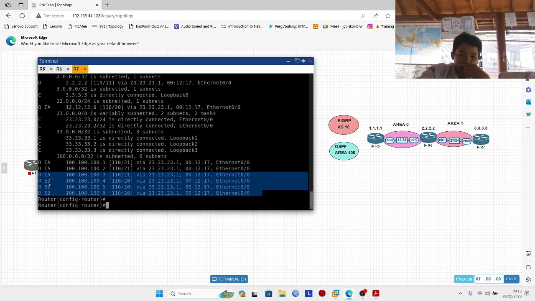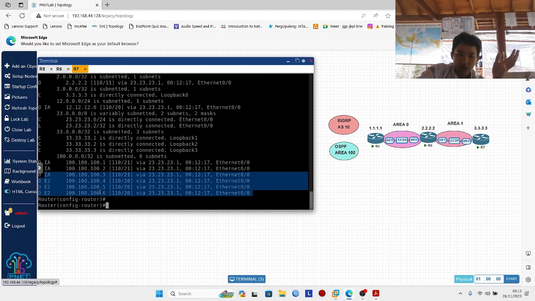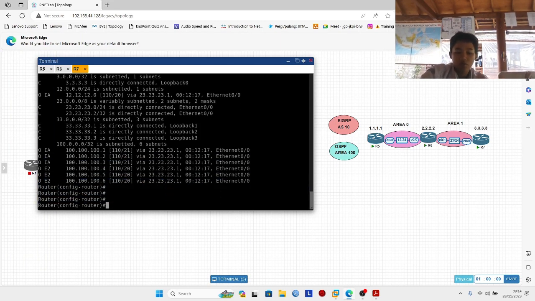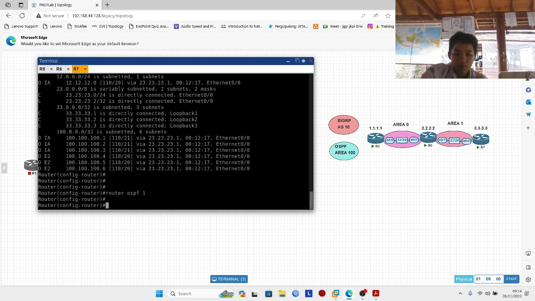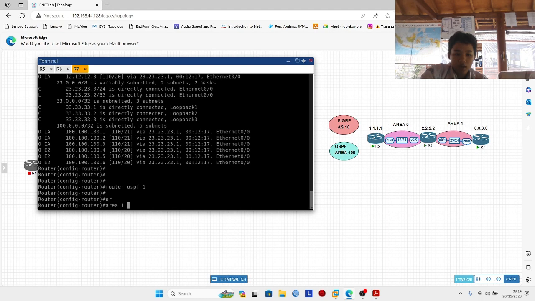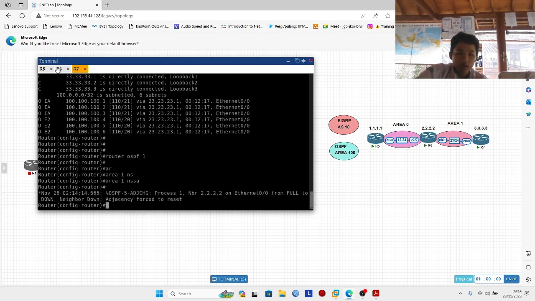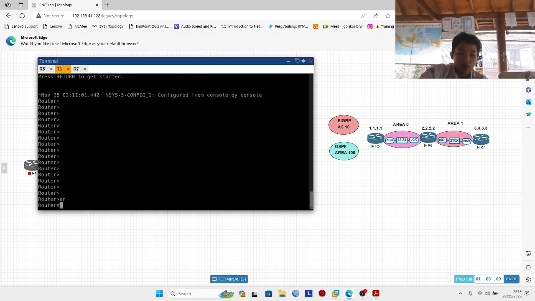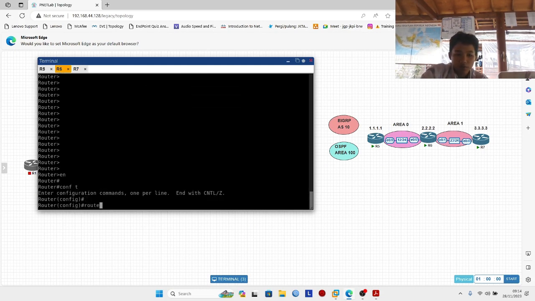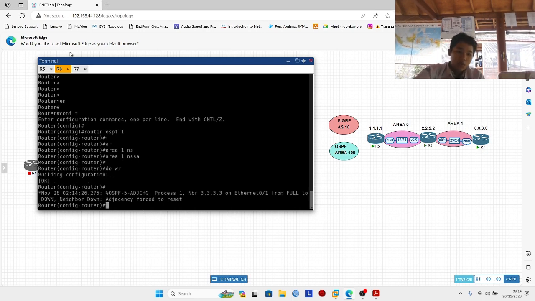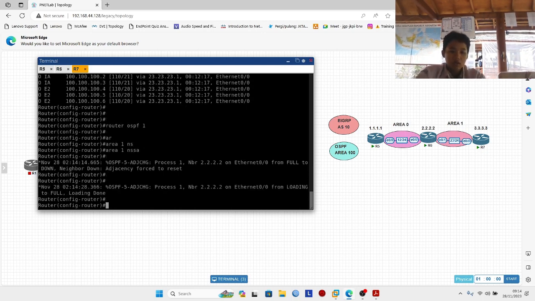So you can see on it, we can still advertise 4.5.6, which means that it comes from external routes in RIP 10. So I will change it to become NSSA. Just router OSPF 1, area 1 NSSA, like that. Only that. In router 6 also, conf t, router OSPF 1, area 1 NSSA. Do write. Just wait for a second.